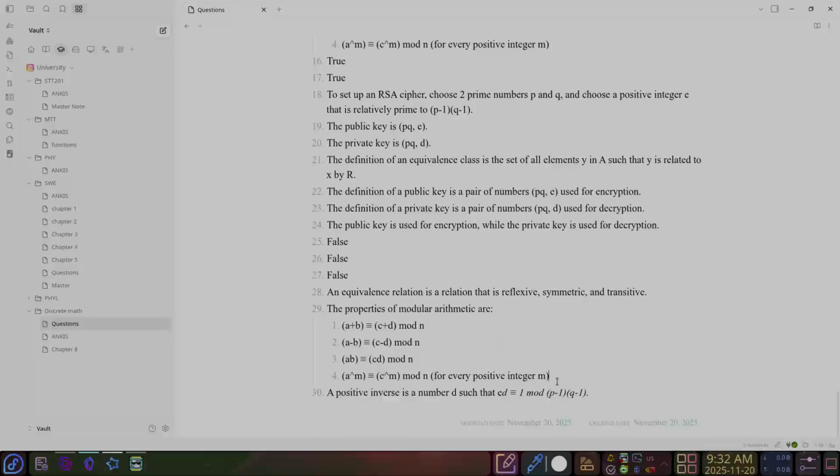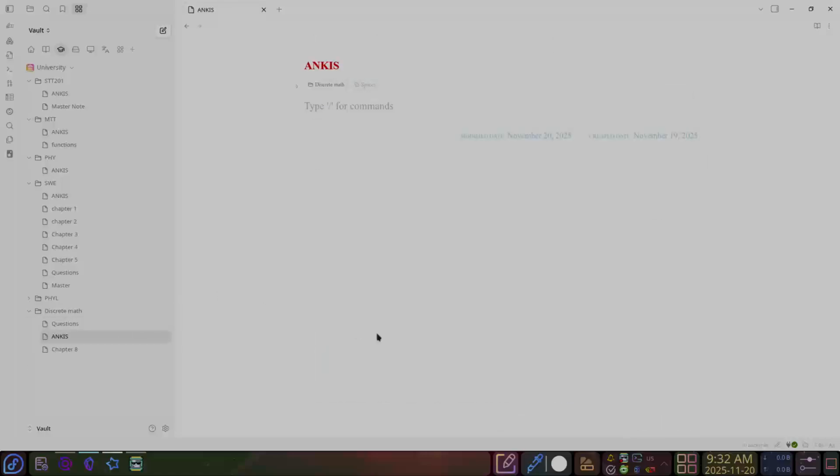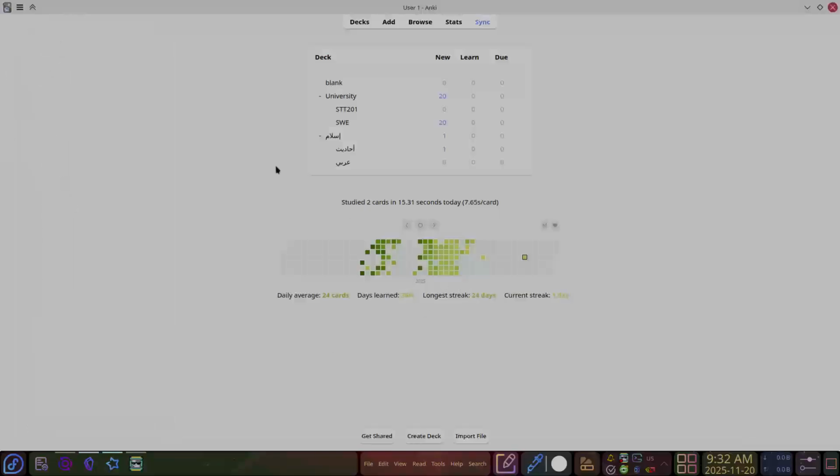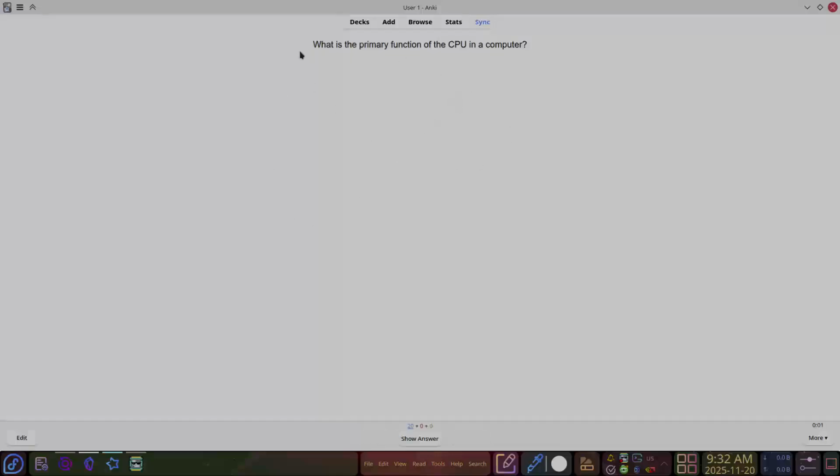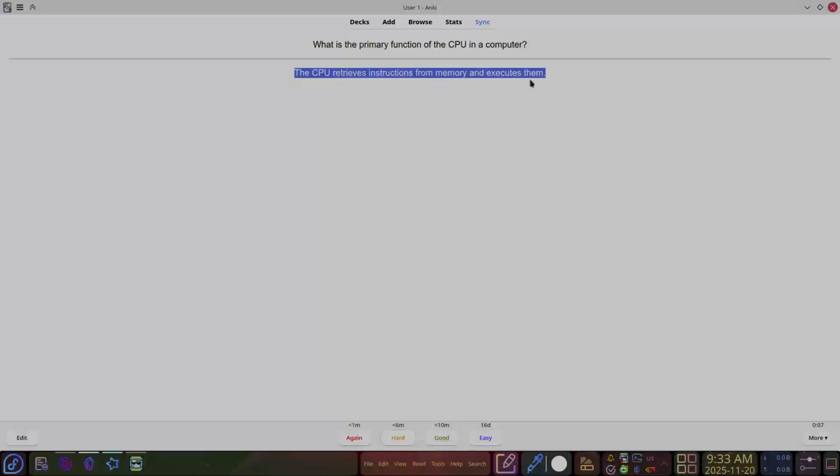Now, this is great, but where things get incredible is if I go to this Anki sheet or Anki note. Anki is a flashcard application. So for example, if I open this one, it gives me a question: what is the primary function of the CPU in a computer? Then I quiz myself with this question and I can see the answer: the CPU retrieves instructions from memory.